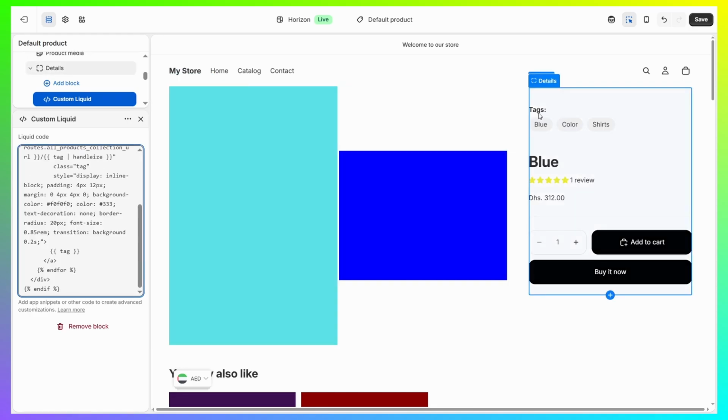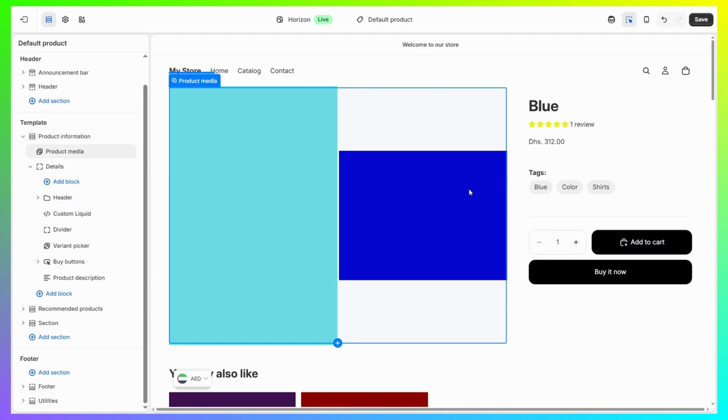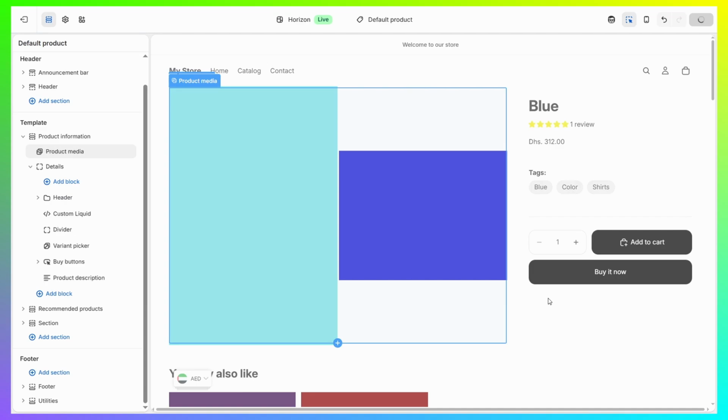As you can see here, we have now the tags visible for us. What we can also do is just move it around. So if you just wanted to move it up or down, it's completely up to you. And we can just go ahead and click on save.